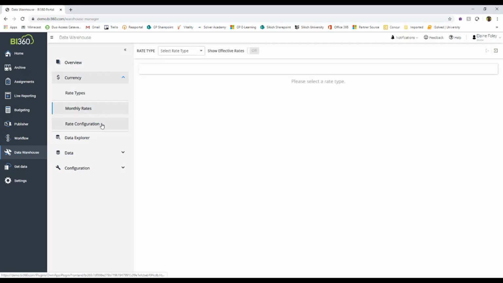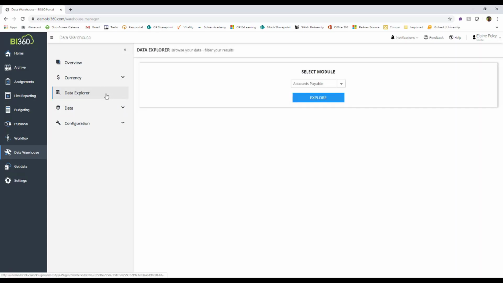Your data explorer here, pretty self-explanatory, but you can explore your data just by choosing whichever module here from the drop-down. Let's say I want to look at my general ledger or my accounts payable data here. I can just come in here, select my module, and then I can just get an overview of all of the detail level or the transaction level.